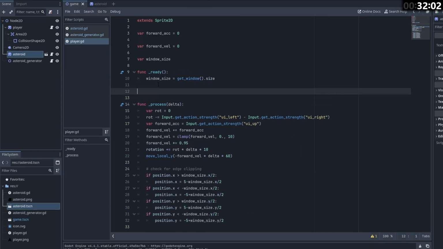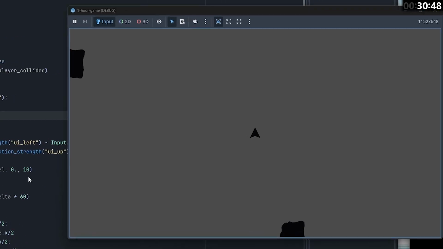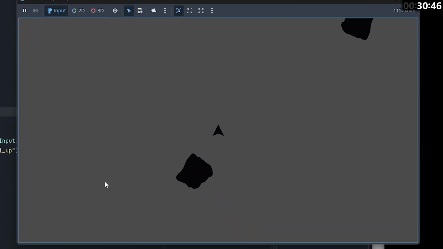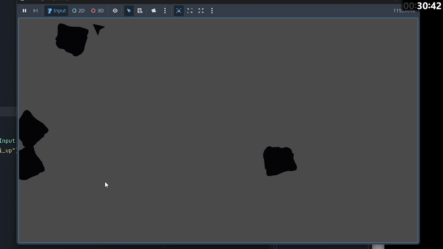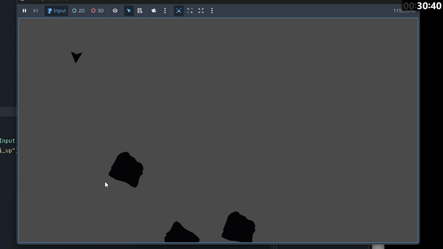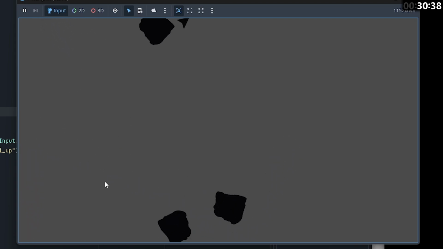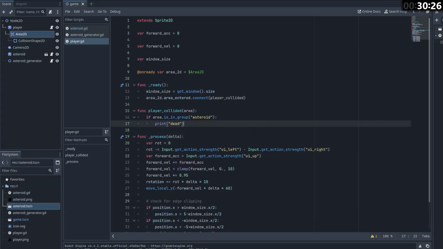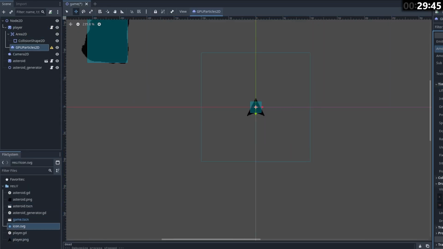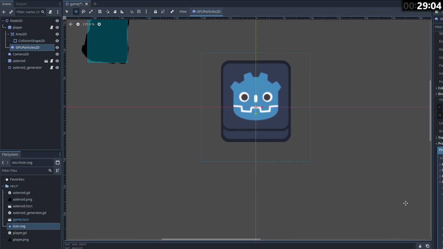And got that basically working. So now we have a basic game loop, I guess. You can fly around, there's asteroids, although when you hit them nothing happens. I mean, it prints game over in the console, but that's not very exciting. So that's probably the next thing. Actually implement collisions.